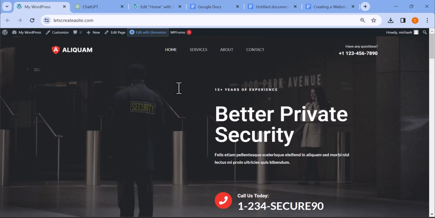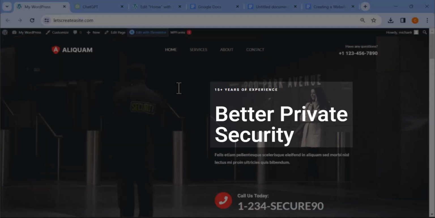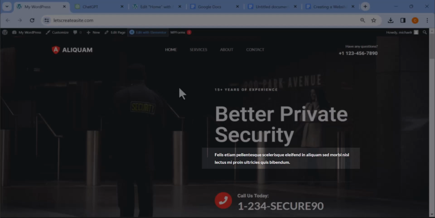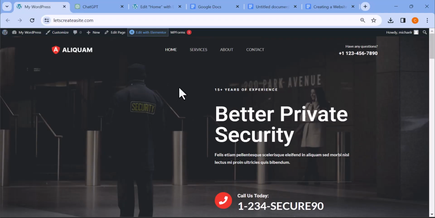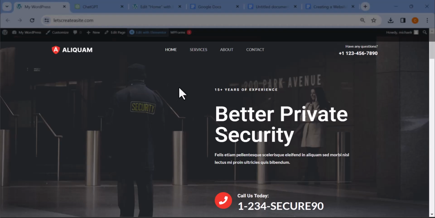So I'm going to want to change out this heading here. I'm also going to want to change out the description, and then I'm going to also want to change out the background as well.